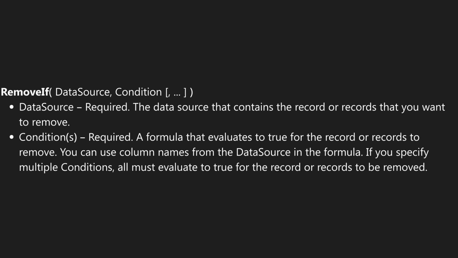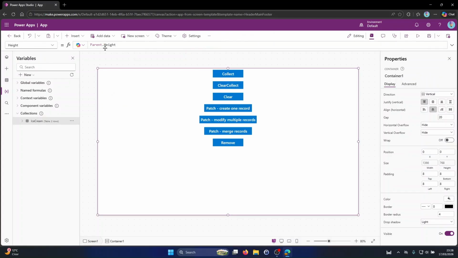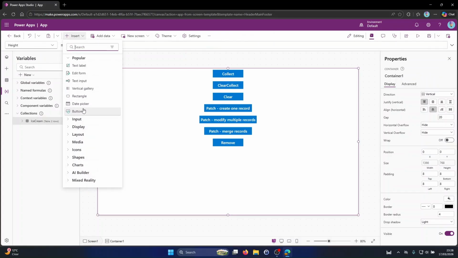Remove and RemoveIf return the modified data source as a table. You can use both functions only in behavior formulas. You can also use the Clear function to remove all of the records in a collection. Here is the syntax for the RemoveIf function. Here is an example of me using the RemoveIf function.